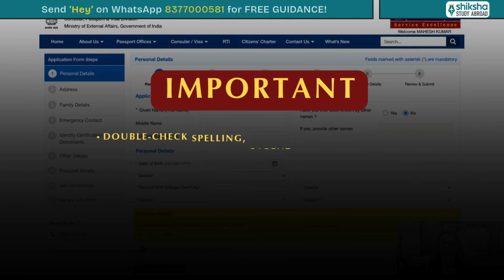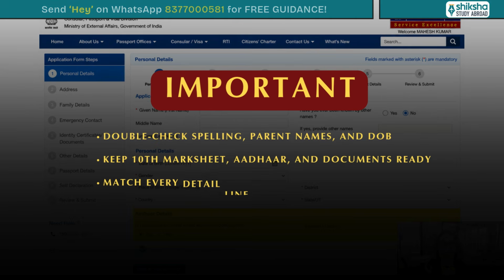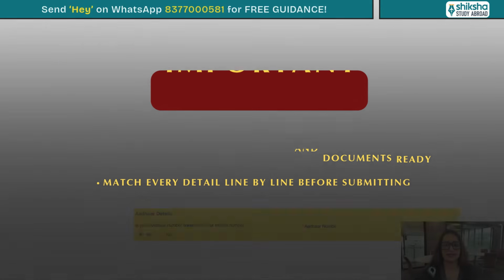This is the stage where many applicants make a small mistake like spelling errors, incorrect parent names, or mismatched dates, and those mistakes can create problems later during police verification or document verification. So before typing anything, keep your class 10 mark sheet, Aadhaar card, and any other supporting documents open beside you and cross-check every detail line by line.